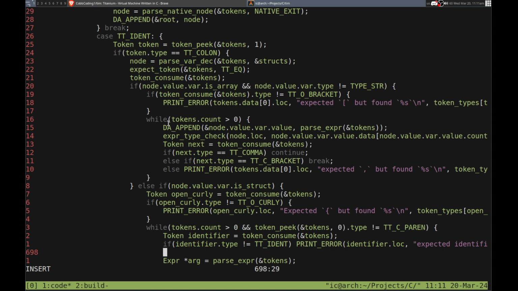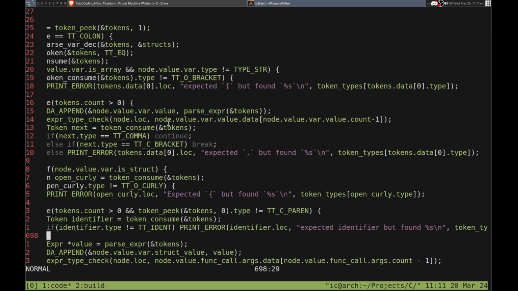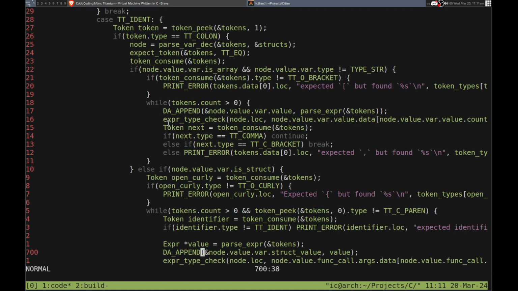Type, and then expr r, so this will be the value. Right, and then we'll append it to value dot struct value. And we'll just append the value. Okay, so we can append that. Well, actually, that's not going to quite work because we need to set. We need to make the whole arg. So let's do arg equals. Set the dot type equals.